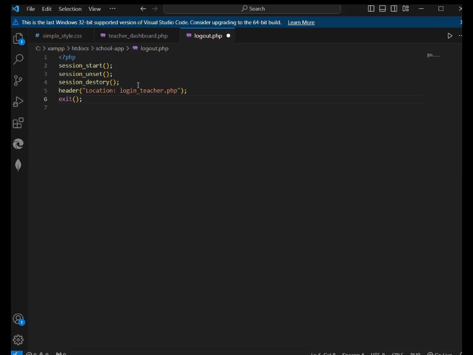Coming to the overall working of this file, the logout process is simple and secure. It ensures that the user's session is cleared and they are redirected to the login page. This improves the overall security and user experience of our web app. Let us save this file.